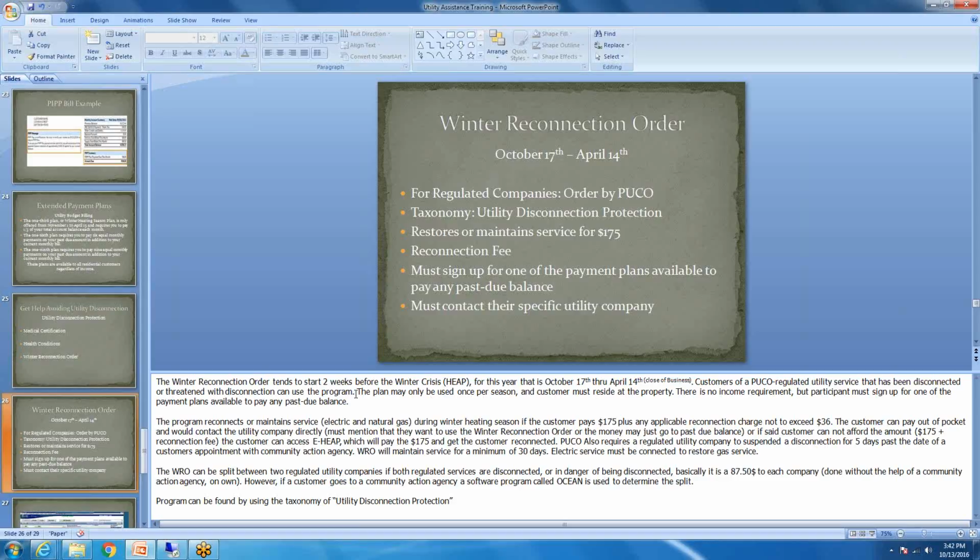Now, note that you might often have callers with trouble with both their electric and gas during this time of year. So the winter reconnection order can be split between two regulated utility companies. Basically, the split is $87.50. However, if the customer goes to Community Action Agency, they use a software program called Ocean, which determines the split using a matrix. I'm not all that familiar with that program.